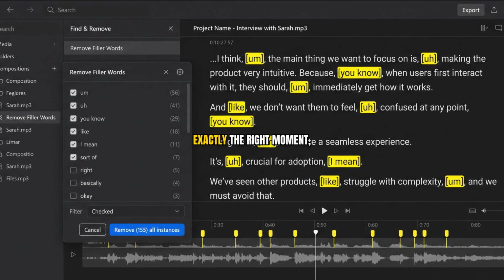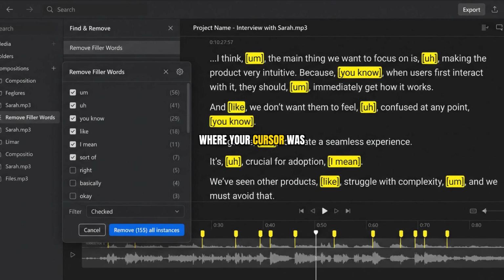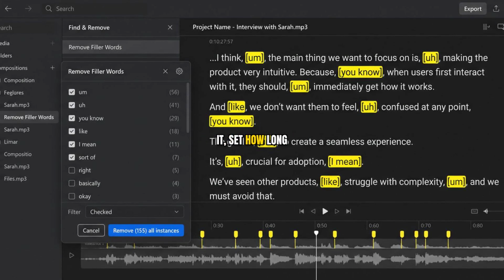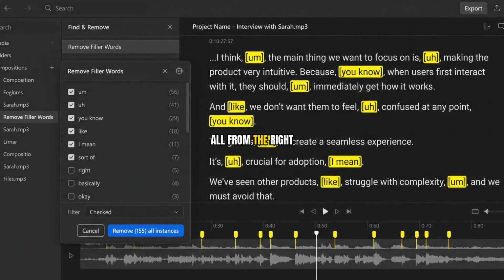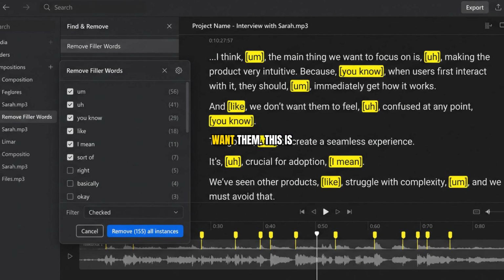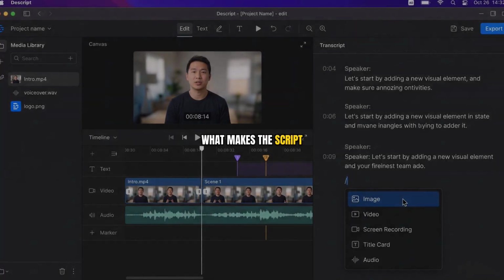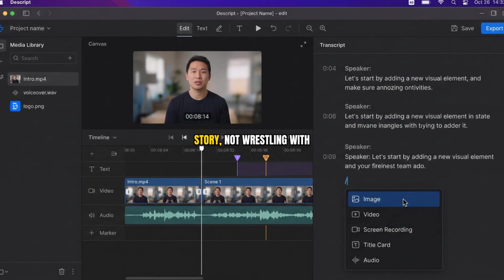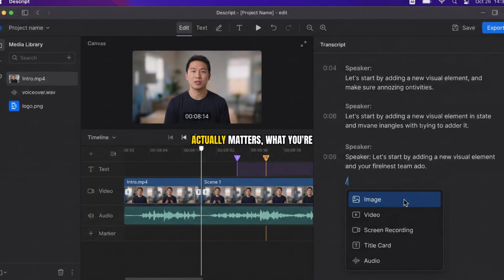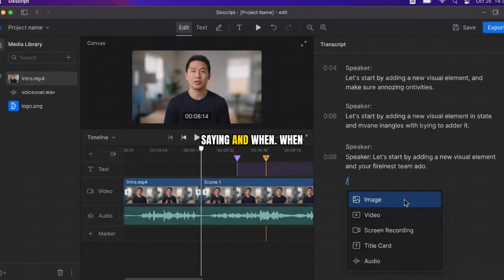It overlays at exactly the right moment, where your cursor was in the transcript. You can resize it, reposition it, set how long it stays on screen, all from the right panel. No track management, no keyframes unless you want them. This is what makes Descript different. You're editing the story, not wrestling with software. The transcript keeps you focused on what actually matters, what you're saying and when.